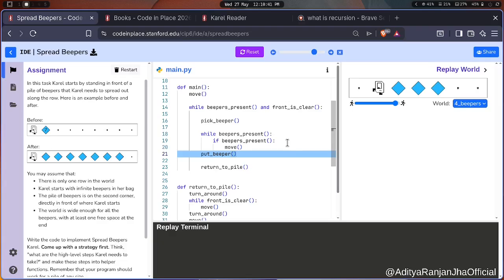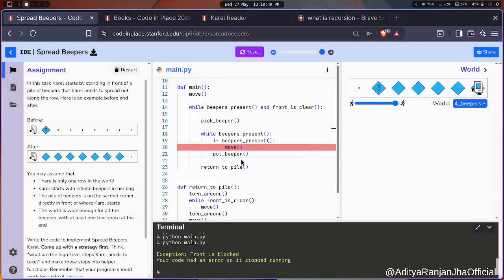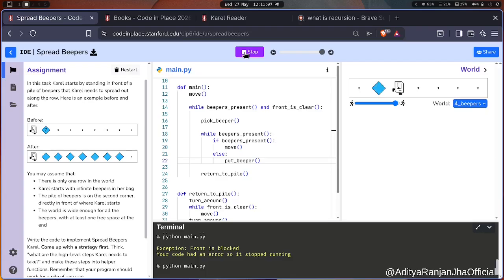All right, so I think we should try doing it inside this while loop. So let's try that. I think that will... No. We are then putting beeper. Let's do it else. Like if beeper is present, try moving. If it is not, put the beeper. But then it will put the beeper and beeper will be present, so it will keep on running. So, not this again.